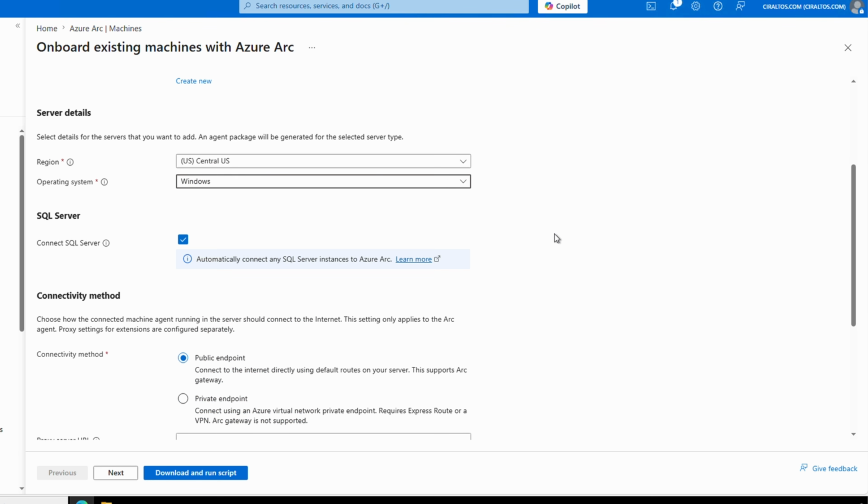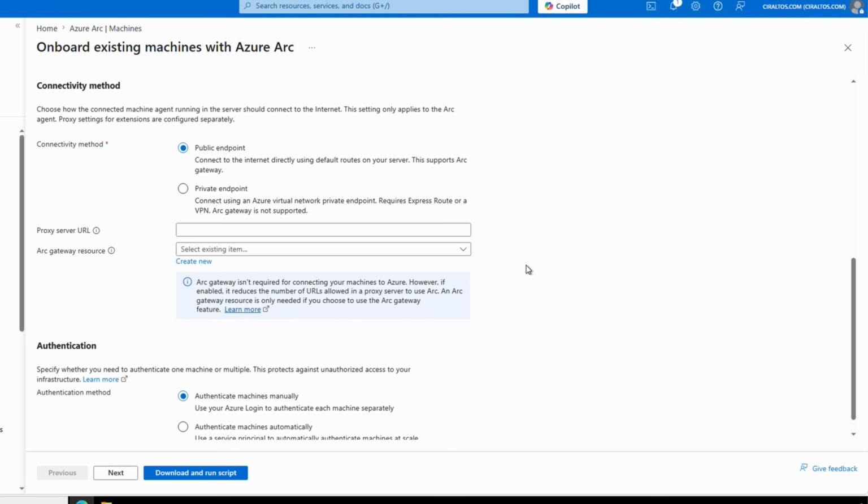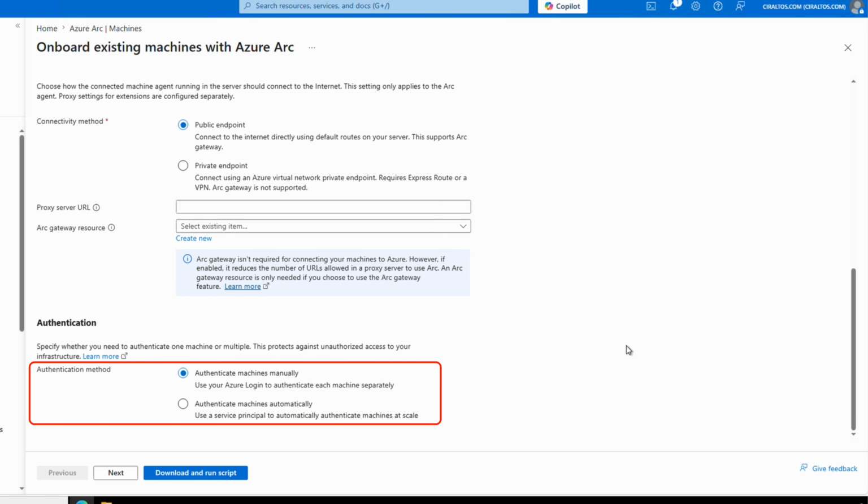And for this example, we don't need to connect to SQL Server. We can uncheck that. For connectivity, this example will use public endpoint. There is also an option to use a private endpoint if ExpressRoute or a VPN connection is in place. We can add a proxy server URL and an Arc gateway if needed. For this example, we'll leave both of those fields blank. For authentication, we'll leave it set to authenticate machines manually. There's another option to use a service principal. Let me know if you'd like to learn more about that.